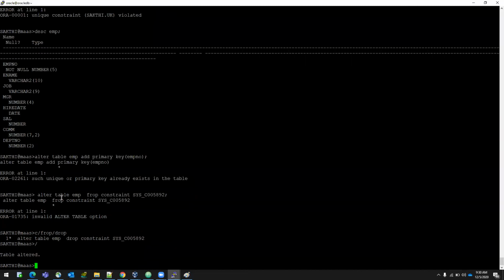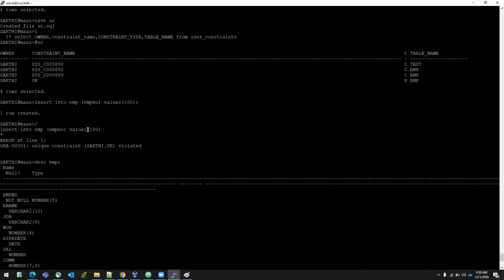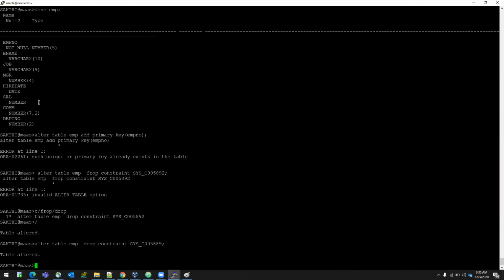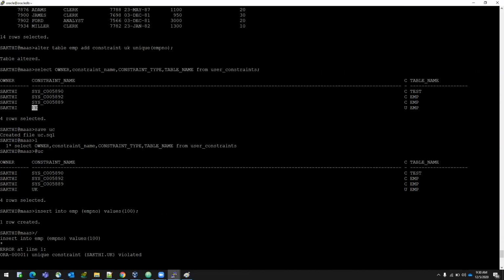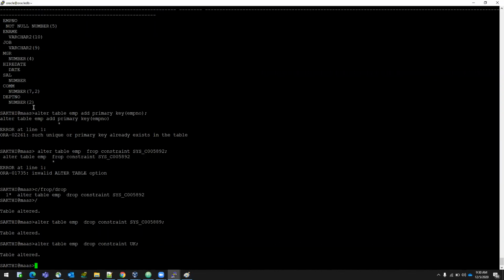Drop. Okay. Like this: alter table name, drop constraint. Okay, you can give the second constraint like this: drop constraint. That's it. All done.